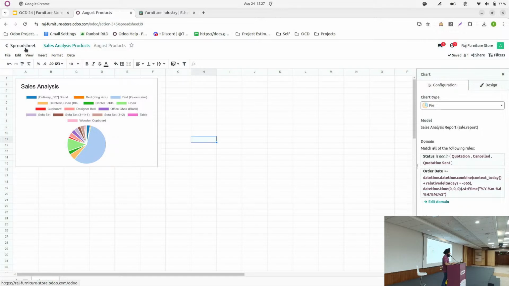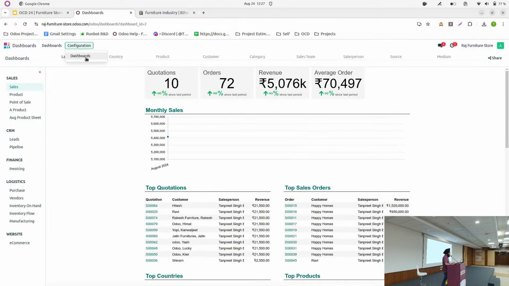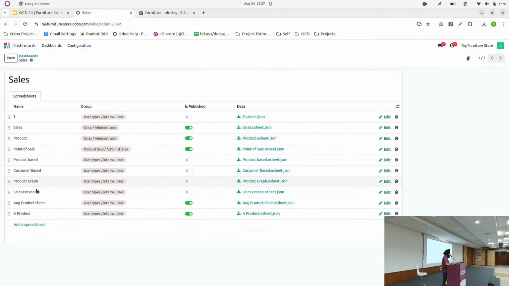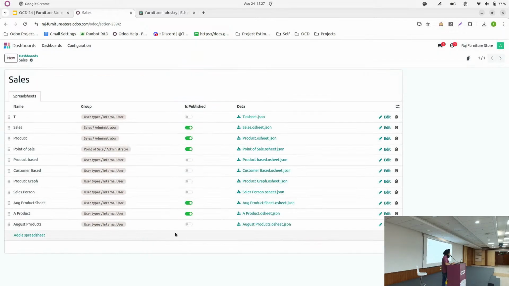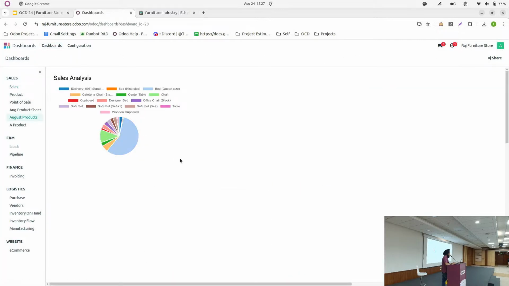Once a spreadsheet has been created, then from the dashboard, you need to go to configurations, dashboards. Where you want to show those spreadsheets, you can simply open that module and add the spreadsheet. If you want to publish it in the dashboard, you can simply enable it and save it. On the dashboard, you can see it is now visible. Accordingly, you can create your own dashboards by adding a spreadsheet in the respective reports, modules, or schemes.